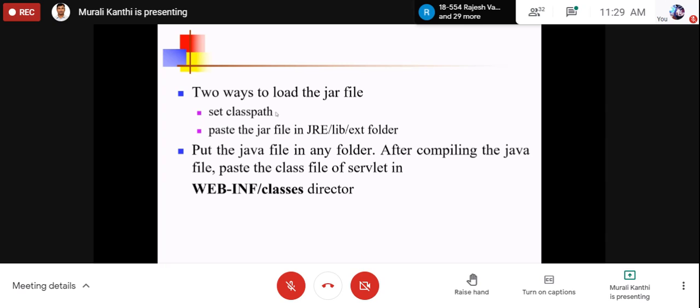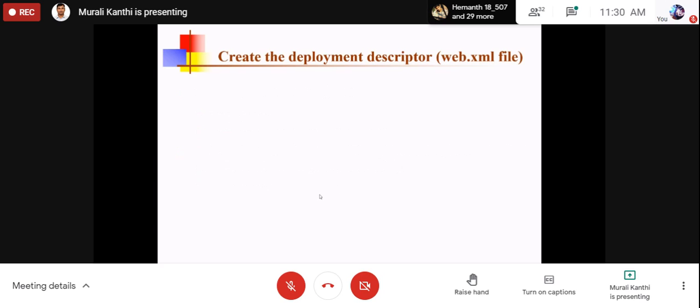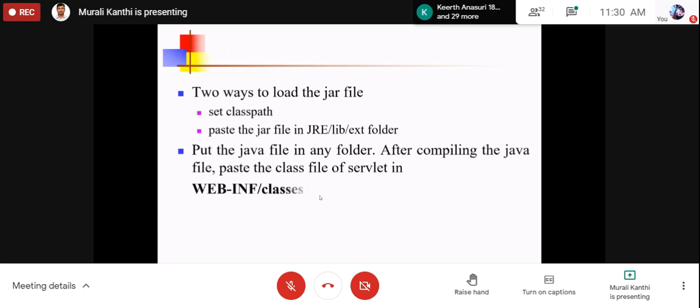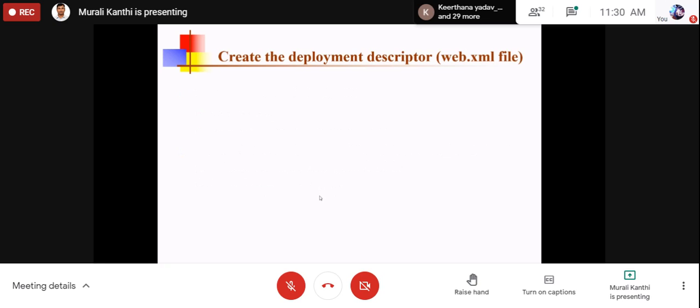If you set the class path permanently, only the class file is required. Just after compilation, we get the class file, which can be in any folder, no problem. After compiling the Java file, paste the class file in the WEB-INF classes directory. Clear? So compiling the servlet, we get a class file after compilation, and just paste it in the WEB-INF classes folder.